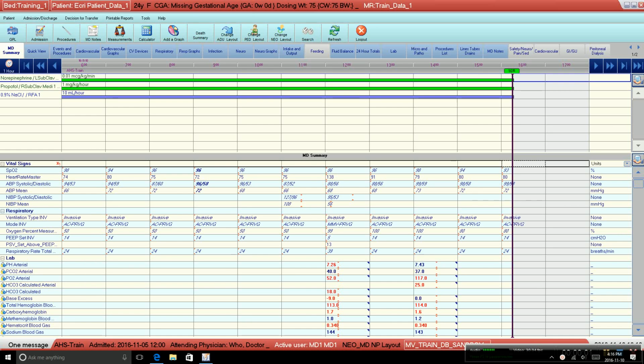Welcome to a short bite of eCritical. This is part 2 for the neonatal layout. Today we're going to cover some of the essentials of the basic layout that you need to know about.